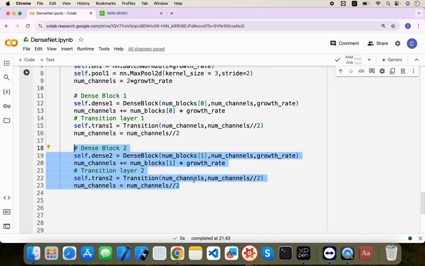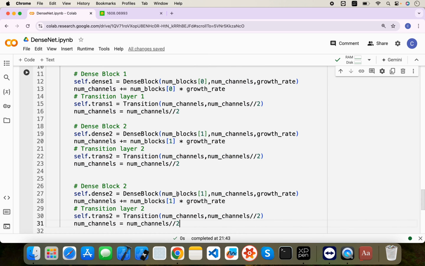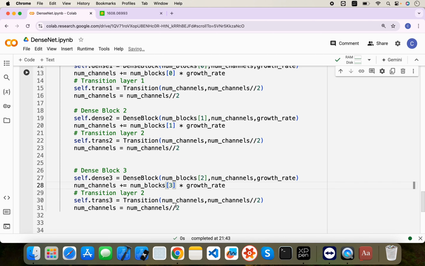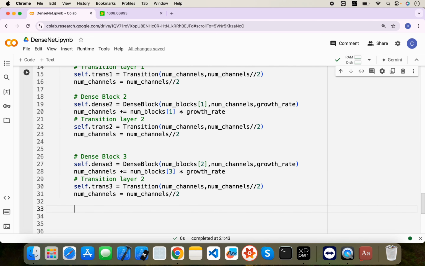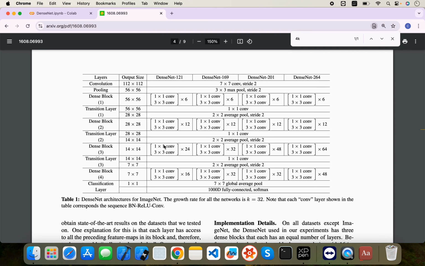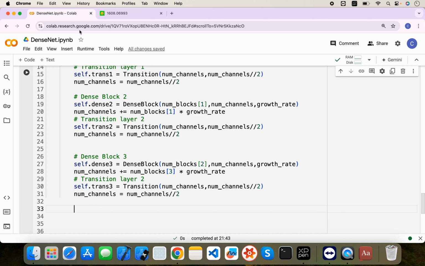So now let's say it would be our dense block 3. Here it should be 2. It is dense 3, transition 3. Here we require 2, and everything will be same, right? Same for dense 4. So if you see, after dense layer 4, we are not applying this transition layer, okay? So we need only this part basically.